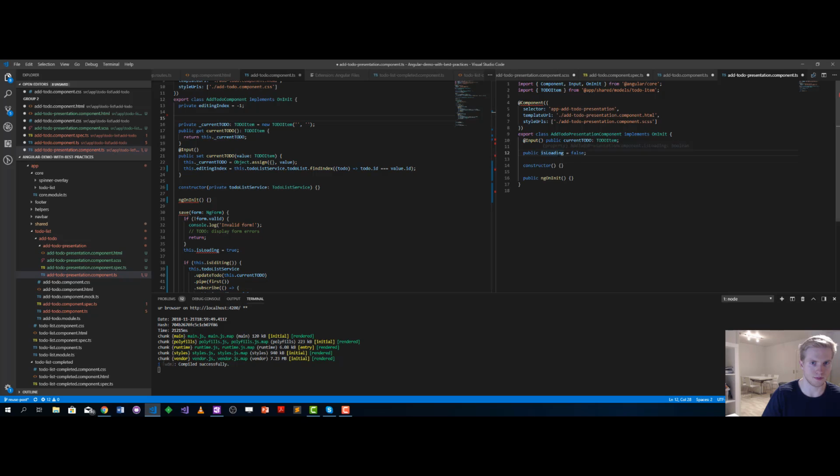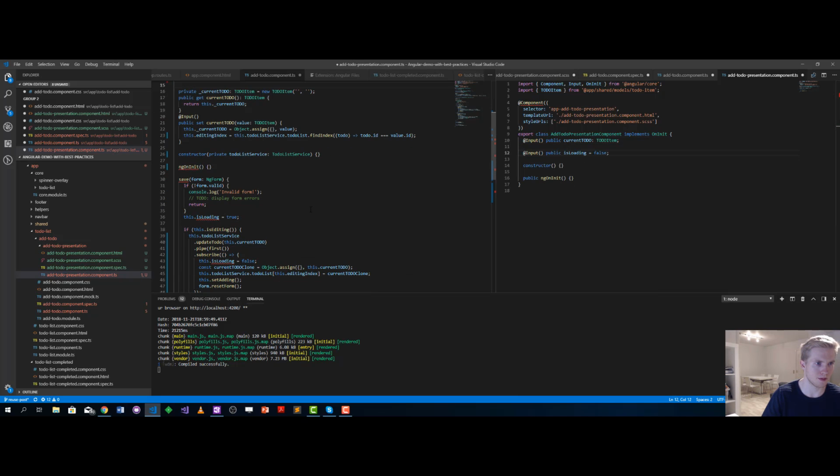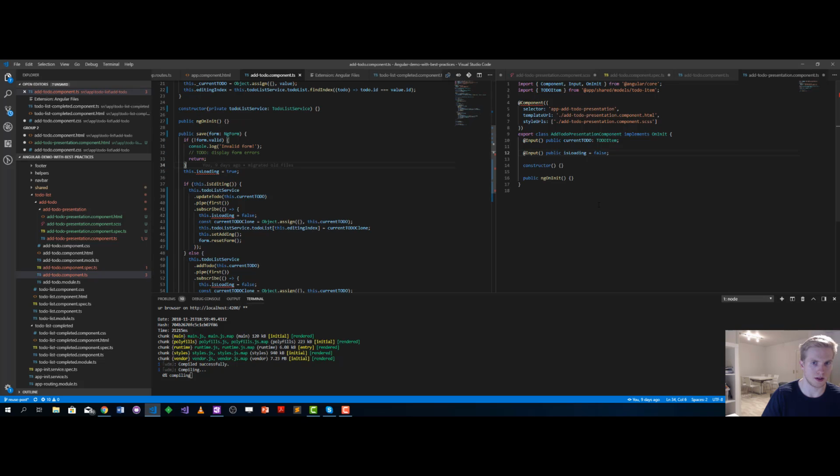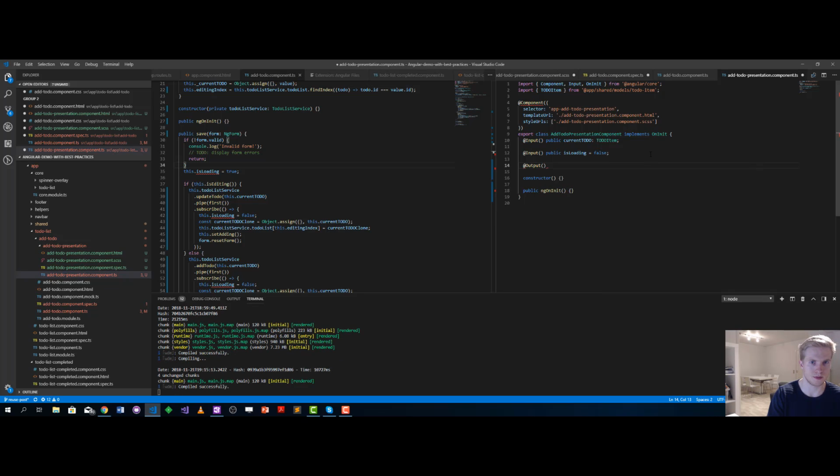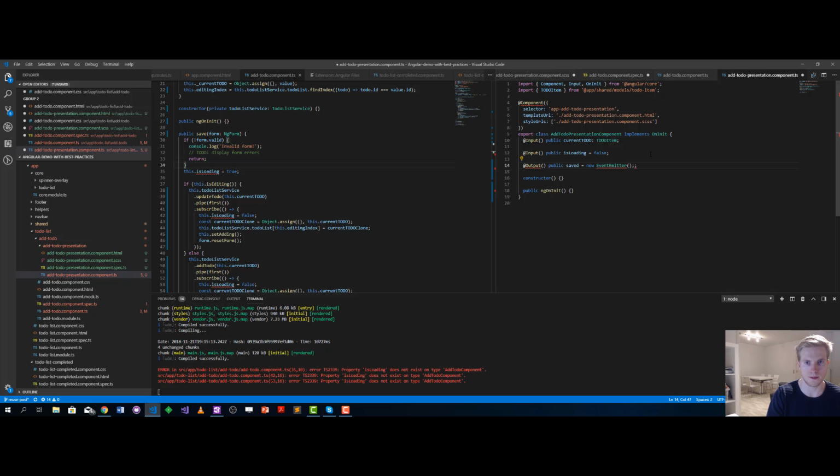And that's also going to be an input. This. We're gonna have some save output, I can see. So let's have an event saved, and it's gonna be a new event emitter. And one type. That would be void event emitter.